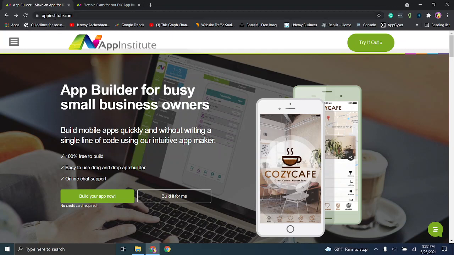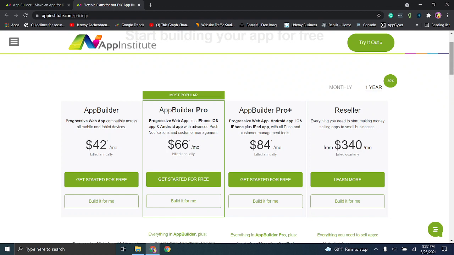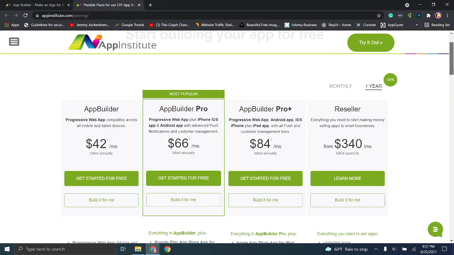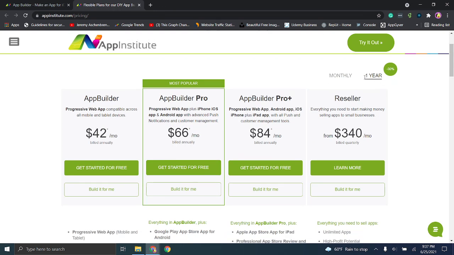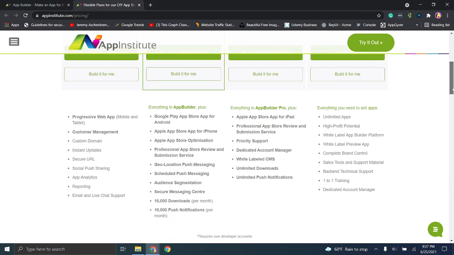So, AppInstitute homepage. Before we build the app, we'll check out the pricing. Wouldn't think it'd be a great review without that. Just like every other platform, it defaults to 1 year. I'll start it monthly to make sure we're being super transparent. So you have Basic, Progressive Web App, Pro, Pro Plus, Reseller. Underneath, you see everything that's included.